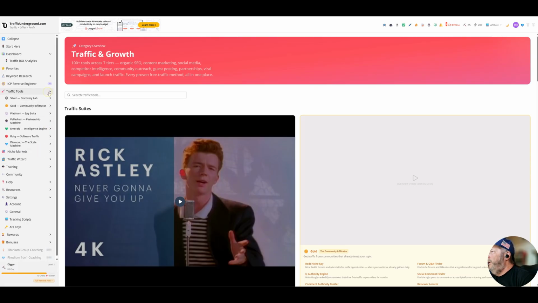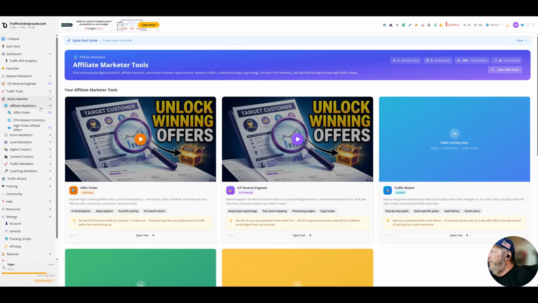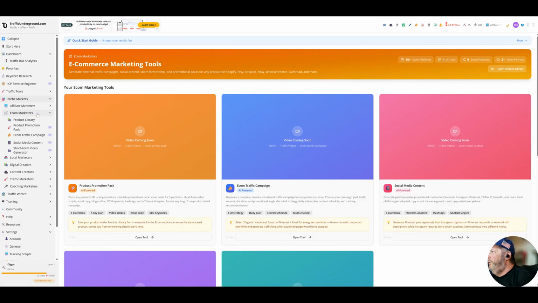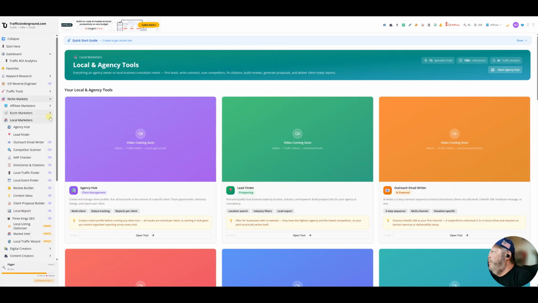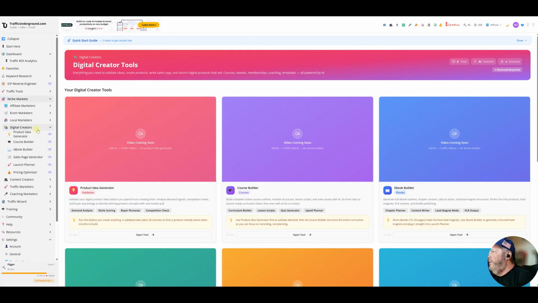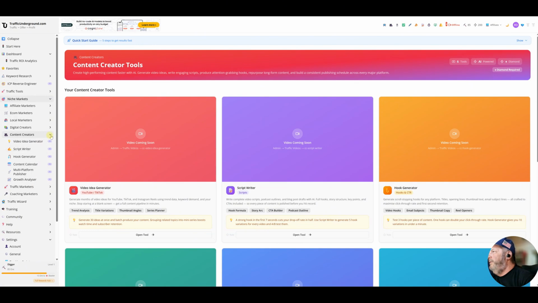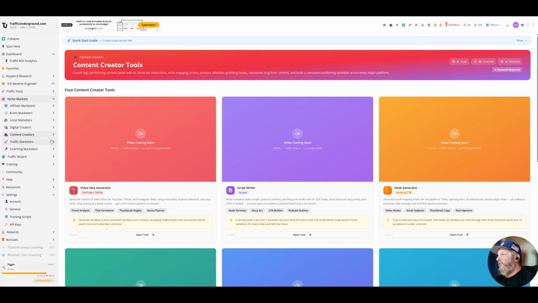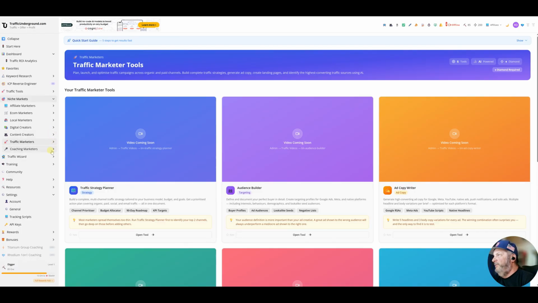Okay, so then we have the niche markets, which break down and each have their own tools that are specifically designed for each of these groups. Big agency kinds of things in here, the local marketers, different stuff for digital product creators. You can make your own products. And content creators, it gives you different types of tools for that sort of thing. So it's more than just pure traffic tools, but these other tools will give you traffic through different means.